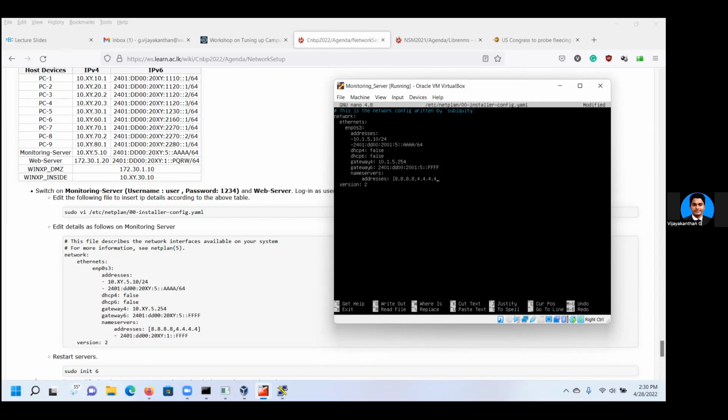8.8.8.8 for the DNS, no? You want that 8.8.8.8, Google DNS? Yeah. No? The other one, 4.4.4.4. That is also the same, no? Yeah.